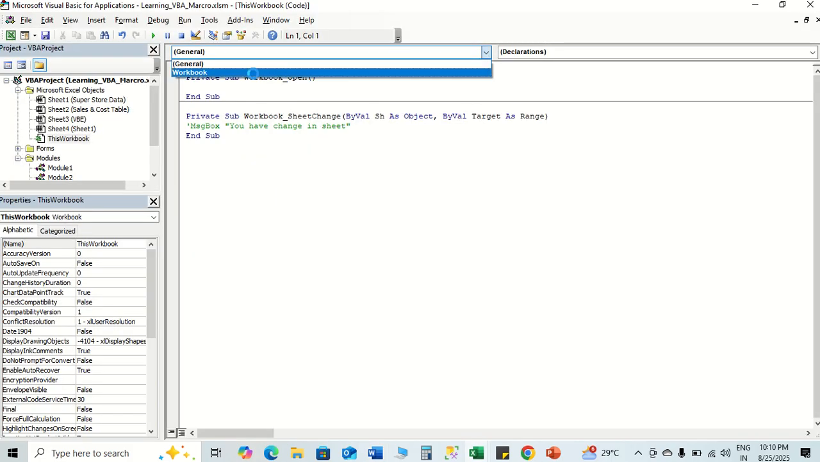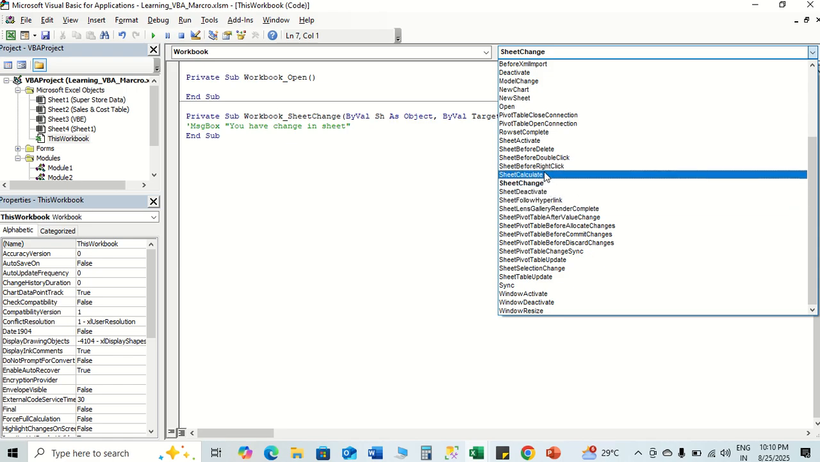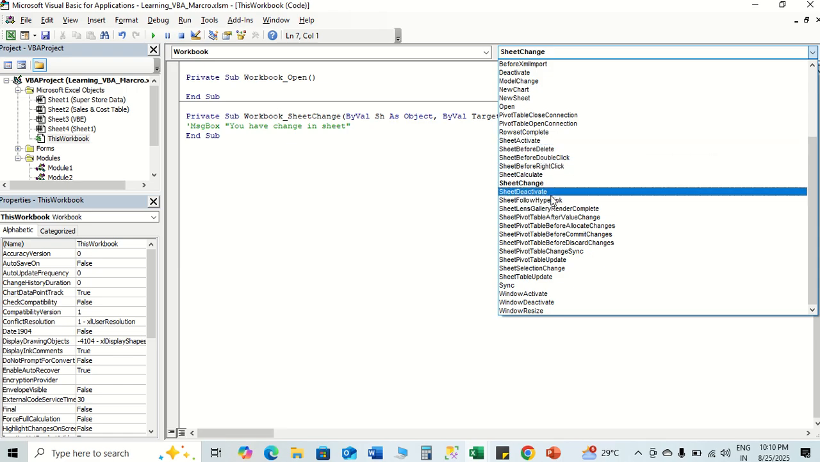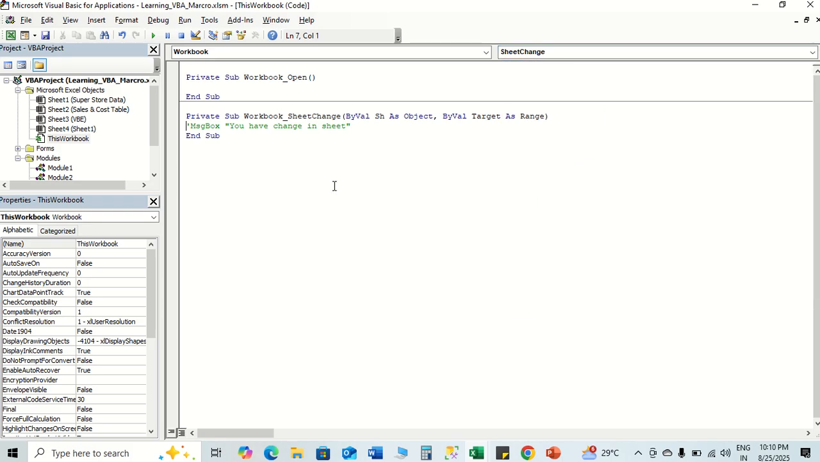Just select workbook here, and then choose the sheet change activity. Here, this way, we have already written a program like this: a message box that says you have changed a sheet. When we write here, if you want to comment any program, just use a single apostrophe, and it will be commented. It looks like a green color.